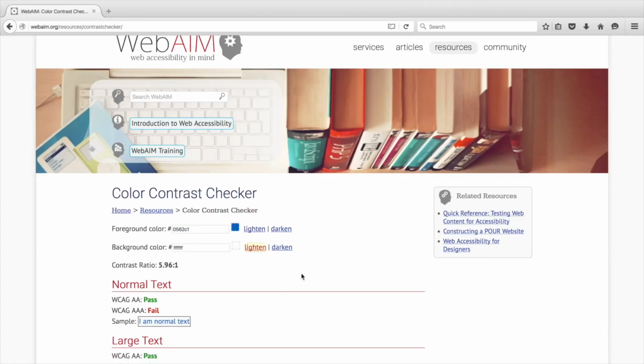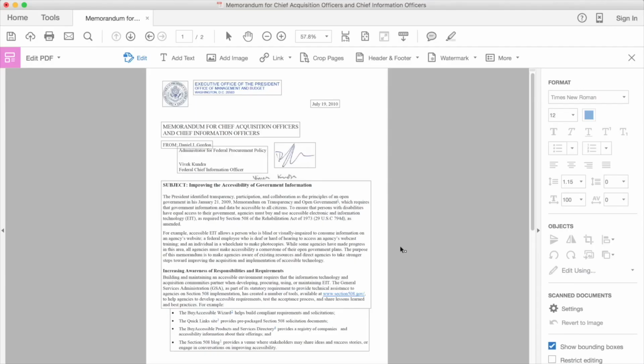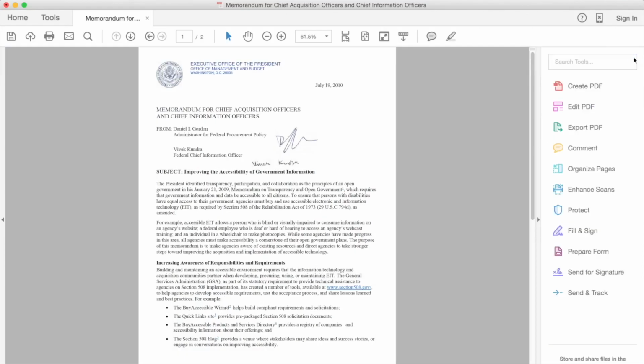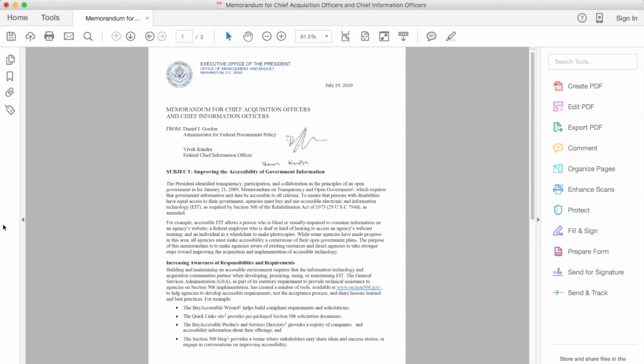Once we're all set with making sure our colors pass the color contrast criteria, we can close the Edit PDF menu by clicking on the X in the toolbar or choosing Edit PDF and selecting the first option, Back to Document. Even though we didn't make any changes to the document in the Edit PDF menu, I want to show you that bug I mentioned earlier.